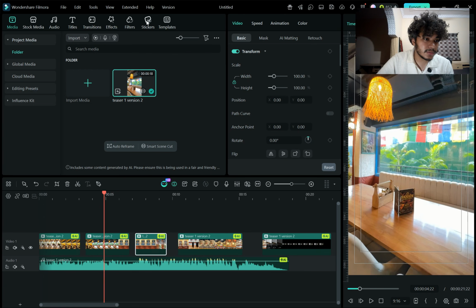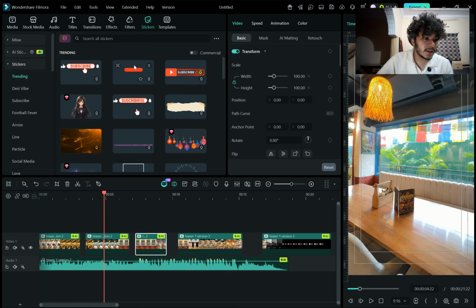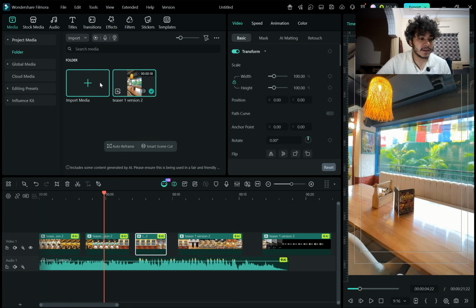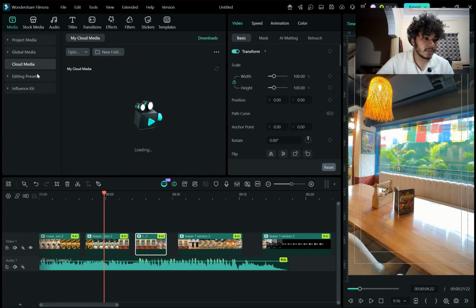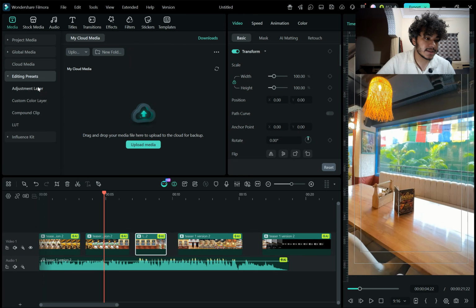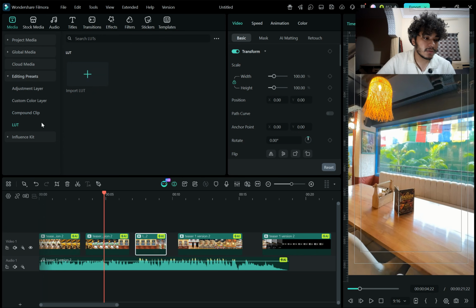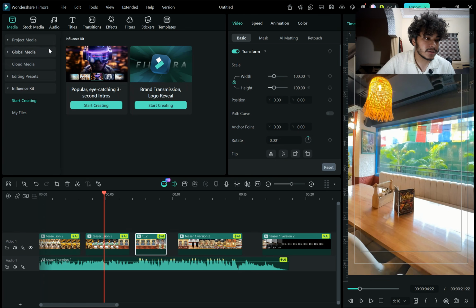Let me give you more in-depth detail on what tools you've got. This is the media section, where you'll get all the files and folders you have. Global media: some of the files you put here will be seen on all the projects. Cloud media: whatever you upload to the cloud, you can also bring here. Editing assets, presets, whatever LUTs and compound clips you will be creating. So these are the things.